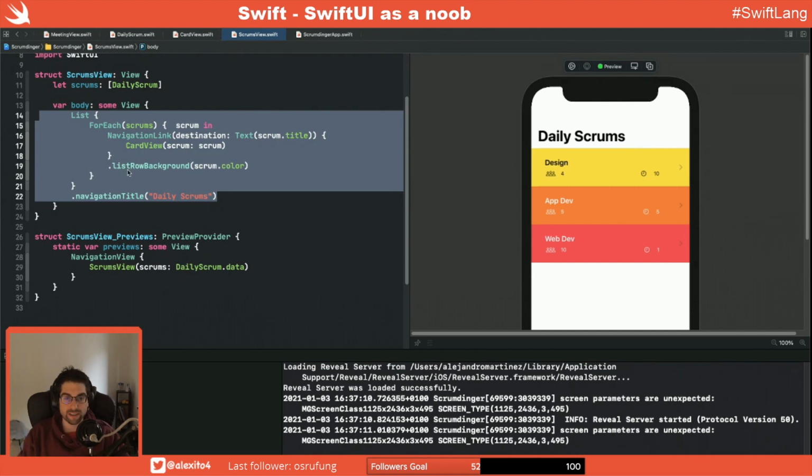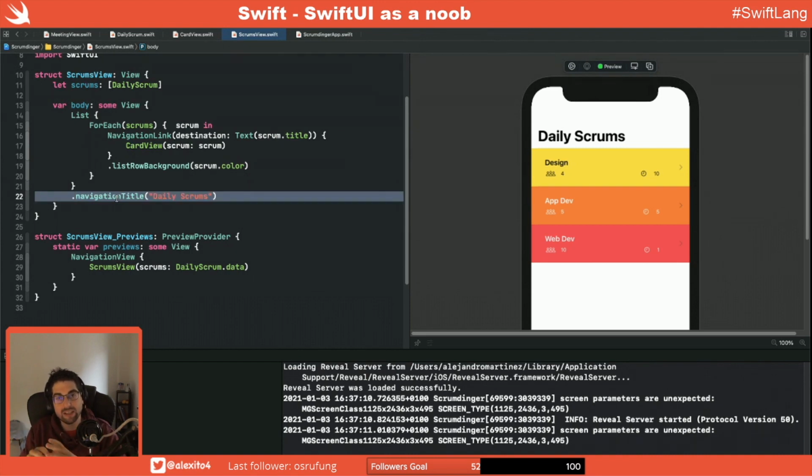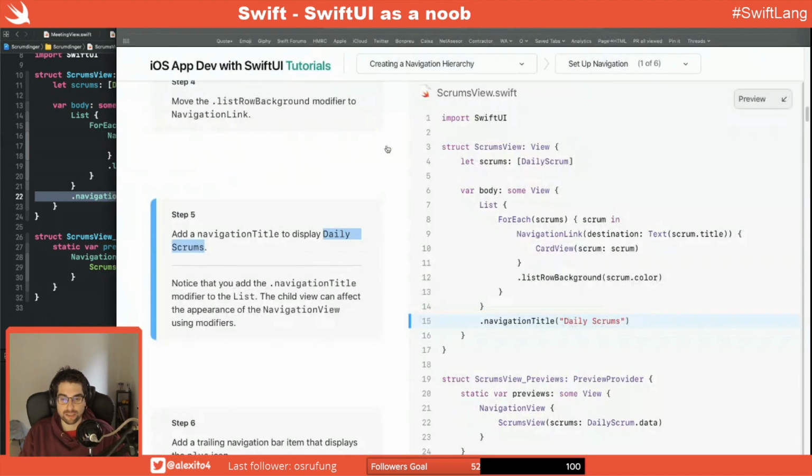You know, we are here on the child of the navigation, and by setting up this modifier, we're affecting our parent, and the navigation now has this title here. So it would be nice, again, if they took this opportunity to explain it a little bit, but whatever.